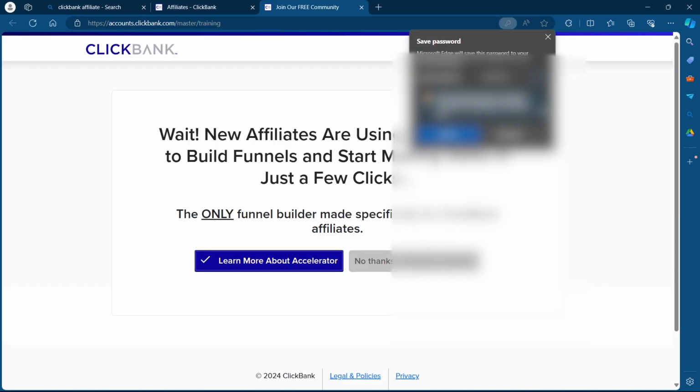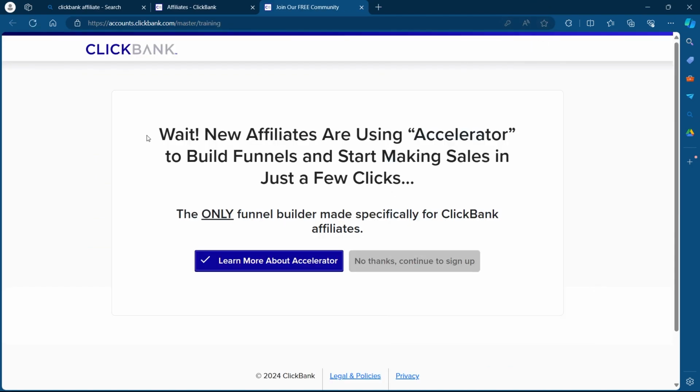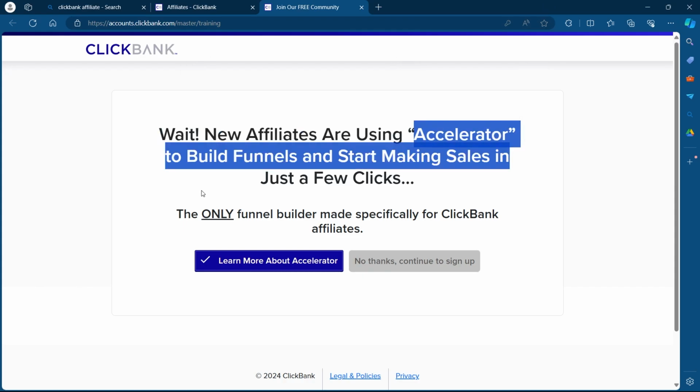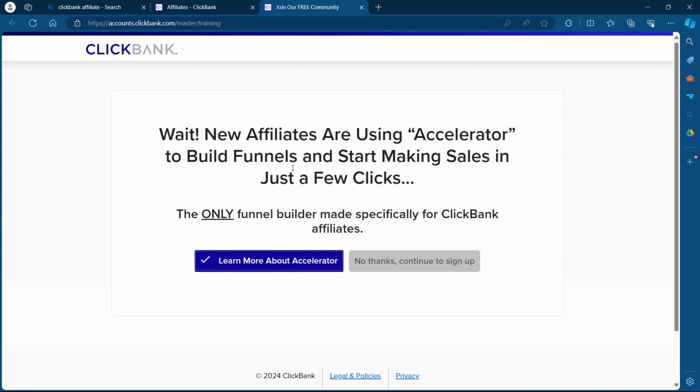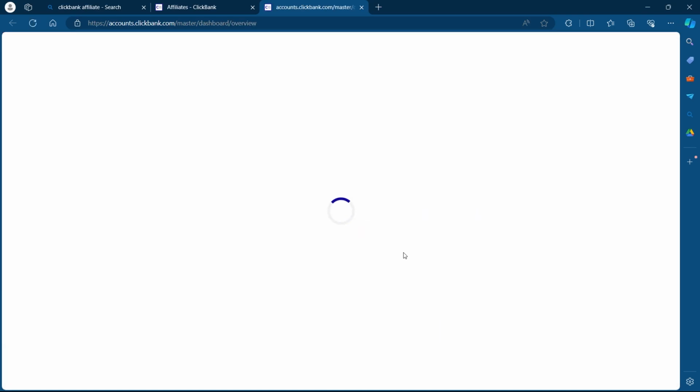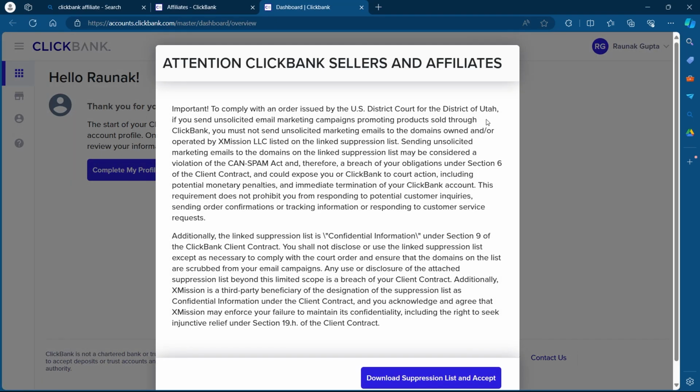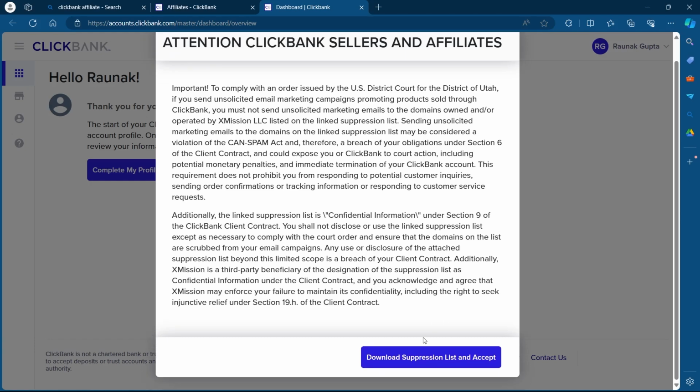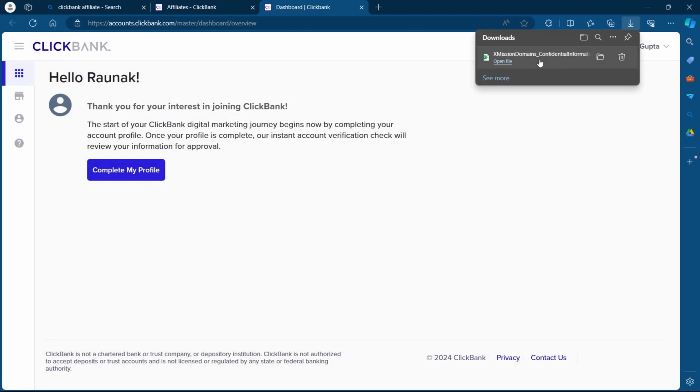After you click on join Clickbank, you will be prompted to this page where it says, wait, new affiliates are using Accelerator to build funnels and start making sales in just few clicks. So you can click on learn more about this Accelerator, or you can also click on no thanks, continue to sign up. So I will select no thanks and I'll be logged into my Clickbank affiliate account. On this page, you will receive a notification that will say download suppression list and accept. So click on this link and this will download an XML file onto your PC.